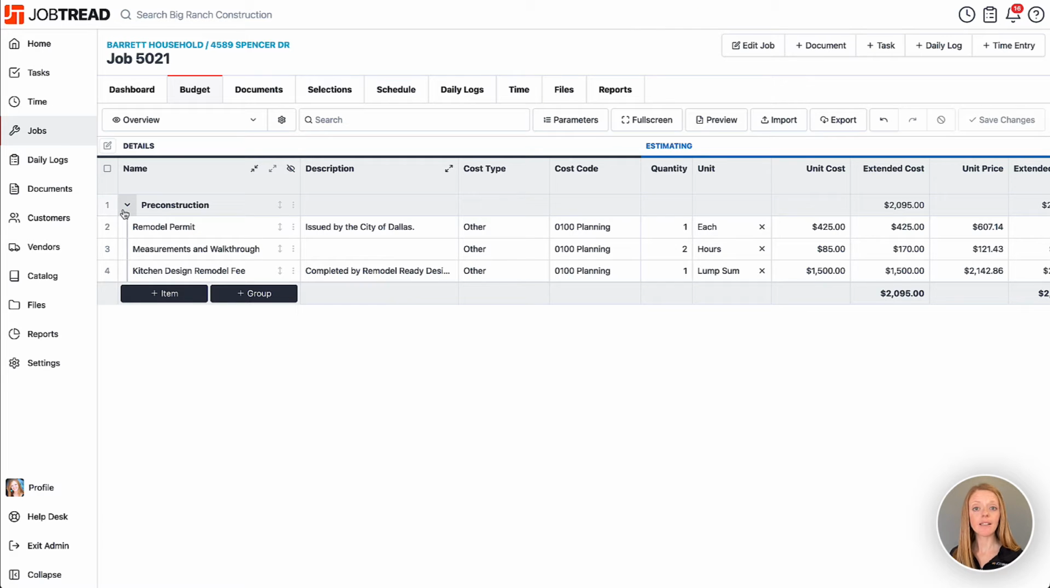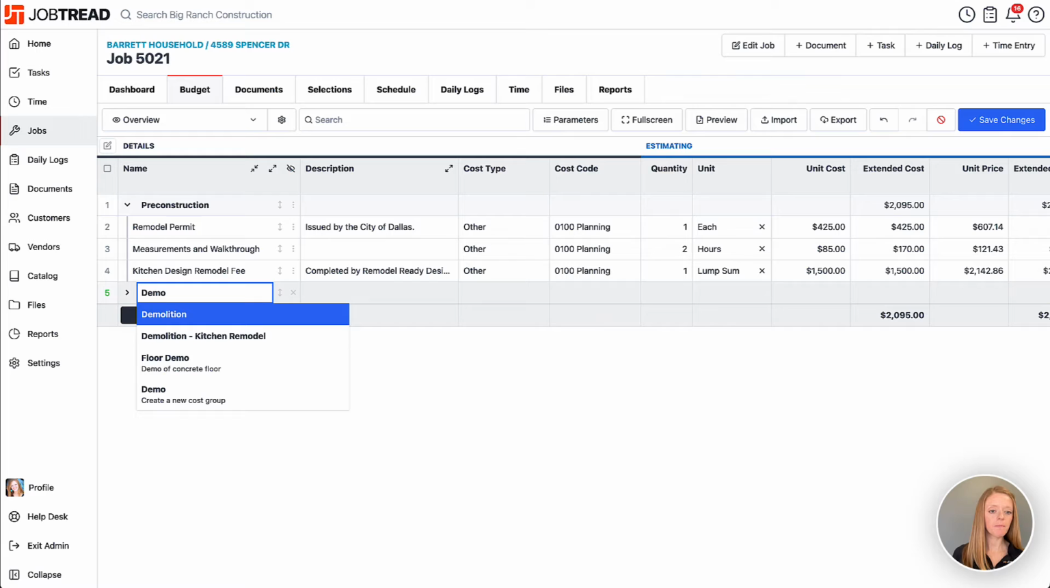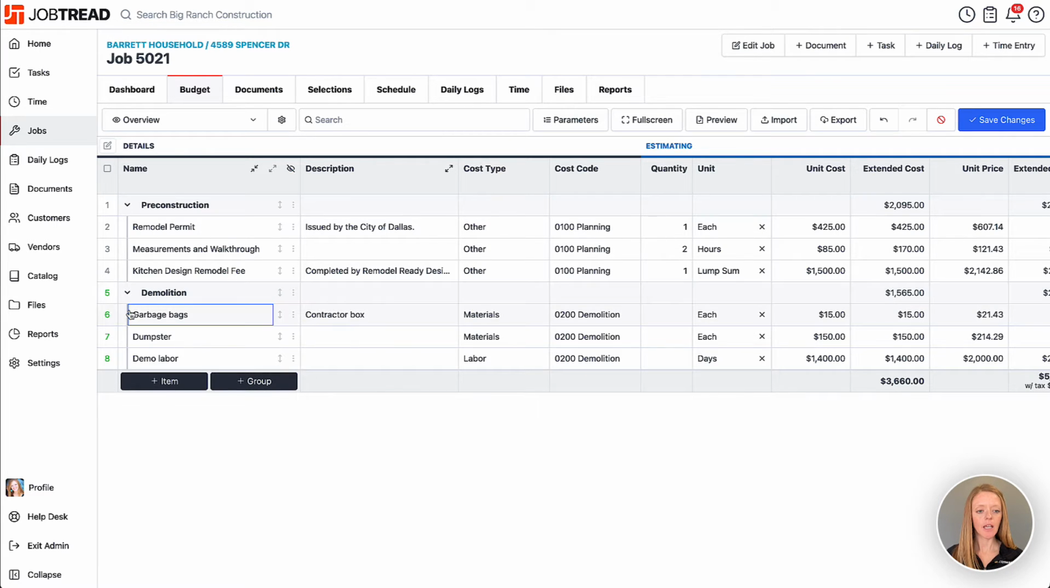Let's go ahead and add some pre-saved groups that we've already saved in our catalog. So I'll click on plus group, and now I can choose a group called demolition. Great, I'll pull that in. And then as you can see, it automatically pulled in these 3 line items that were already saved in that group back in my catalog. All right, so at this point, all I'm doing is I can edit my quantities. We'll make sure that we have 3 boxes of garbage bags, 1 dumpster, and 3 days for demo labor.